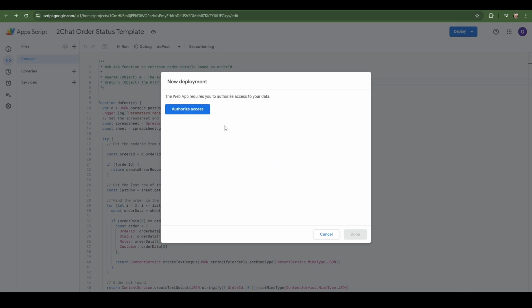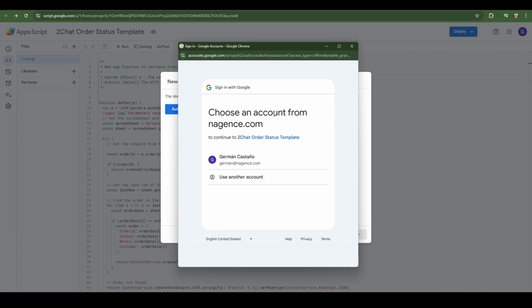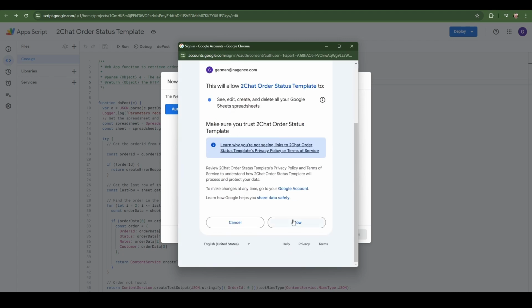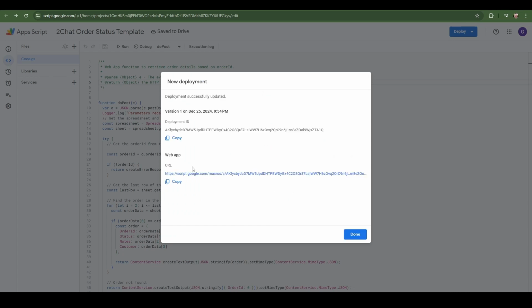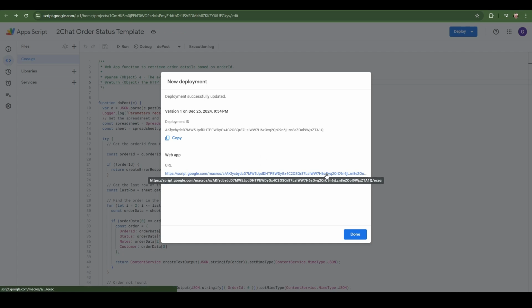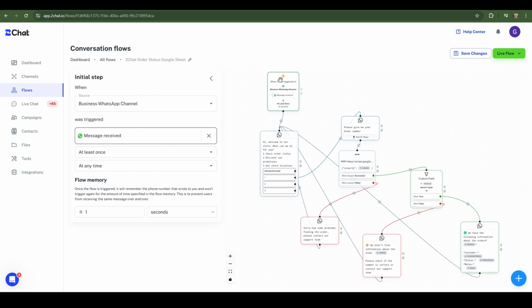Click on Authorize Access. And select the same account from the previous steps. Now you have a public URL to use in 2Chat as an API. In 2Chat you must create a flow with the following components. In the initial step, select the phone number and use message received as trigger.